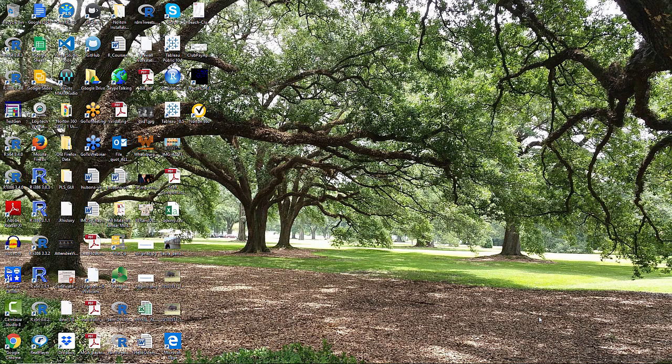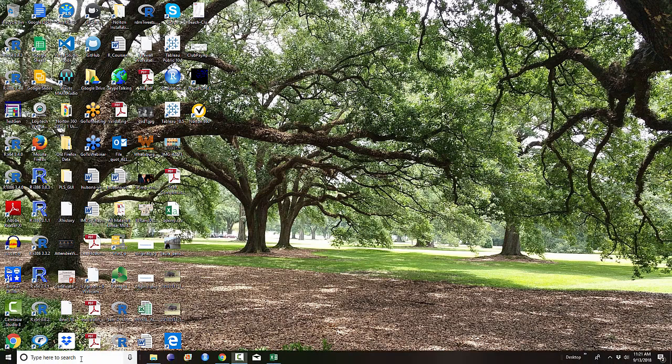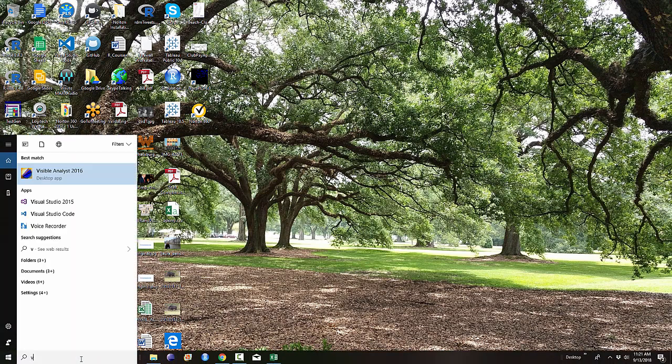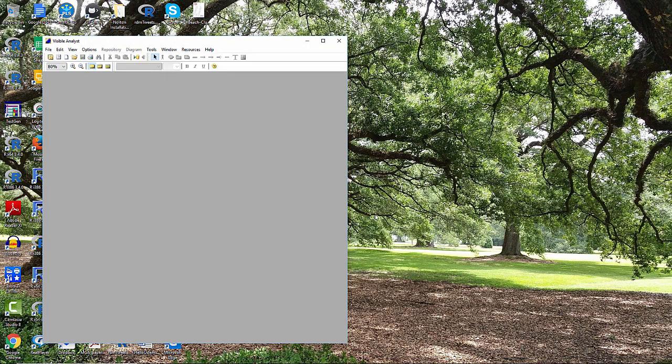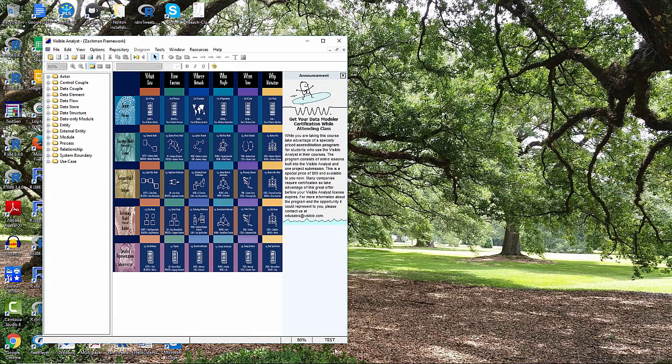So what are we doing? Well, the first thing, you have to start Visible Analyst, of course. And so I'll do that right here. And you'll notice when it starts up, it's the student edition. It has a project open. So you don't want to start drawing these diagrams in that existing test project. So the first thing you have to do is save the project to another name.